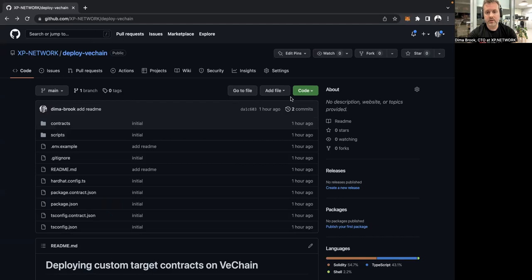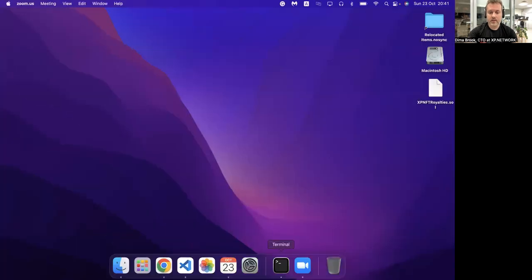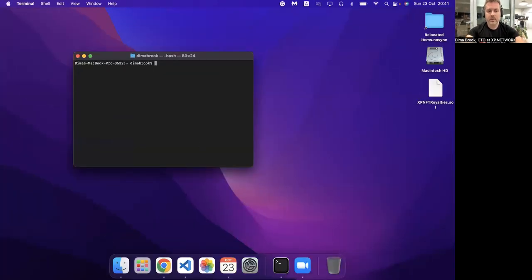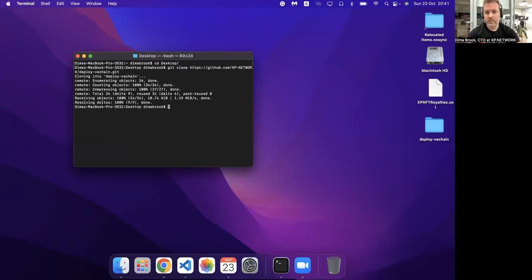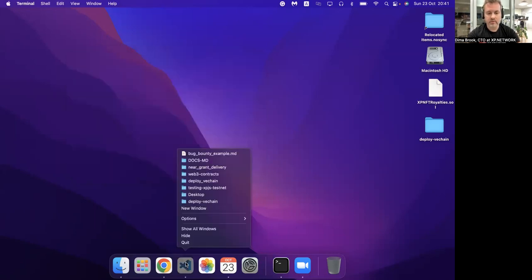Well, the first thing you have to do is go to the XP.NETWORK repository and specifically find deploy VeChain. Here you can copy the link to this repo and, for example, let's place it on desktop for now. Let's type git clone and the name of this repository. For our convenience, it will be easier to continue in Visual Studio Code. So let's open it like this.